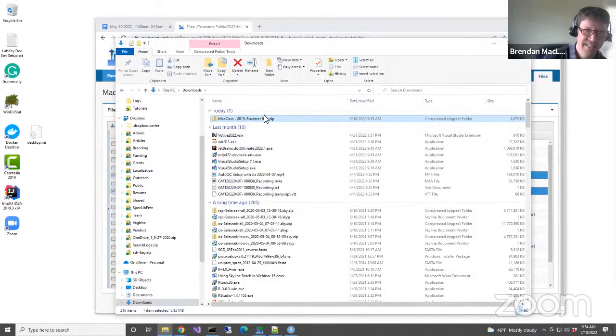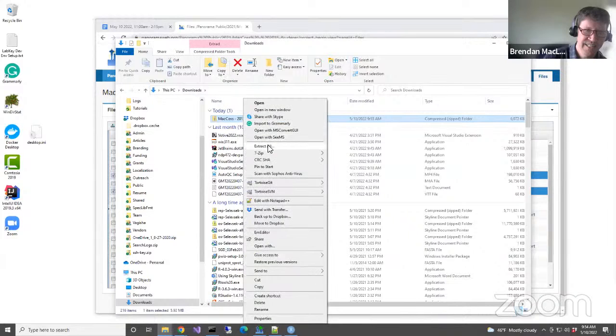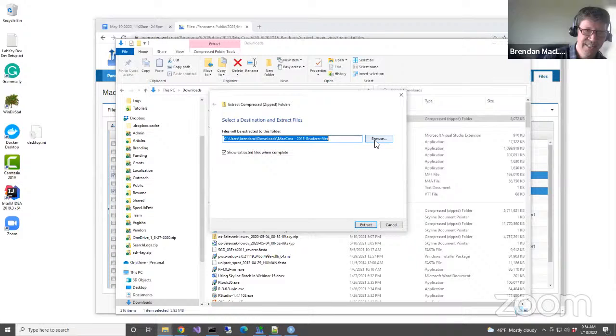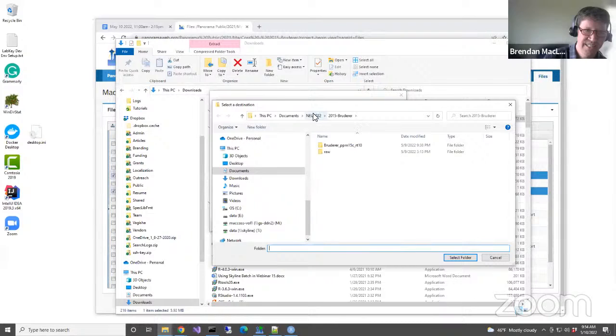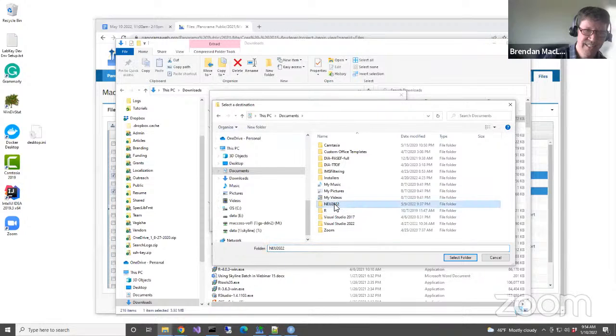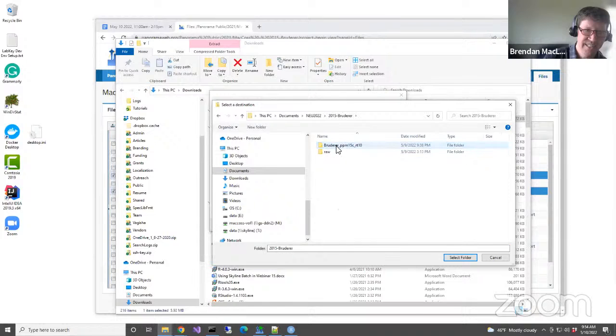There's another way to click on it to show the file, but you basically want to get into your downloads folder with the zip file showing, and then you right click on the zip file, and Windows will offer you the option extract all. That's what I'm going to do. And then I'm going to browse to right here. So this is my NEU 2022 folder, and in there my Brooder folder. I'm just going to extract right into the folder that has the raw data. It should have a raw subfolder.